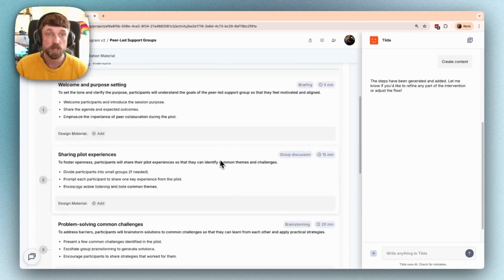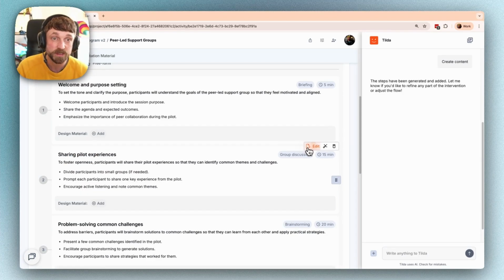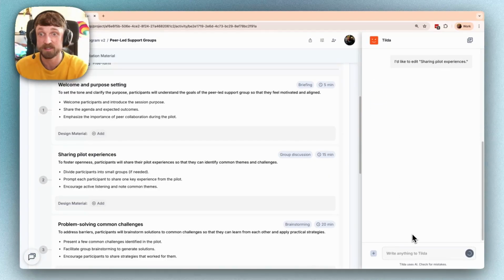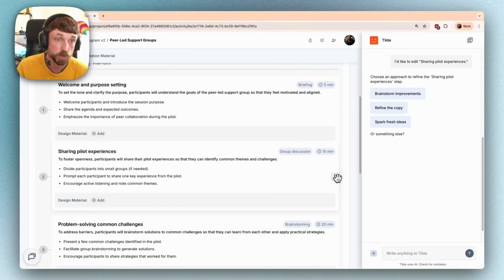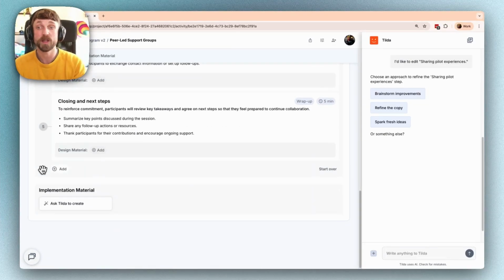So I could go in here either editing individual titles or objectives, or if I click this magic button here, that will lock Tilda to edit that specific step, and then I can chat with her as normal. Or I can delete and move things around if I want to. And then the final thing I want to show you is creating material.